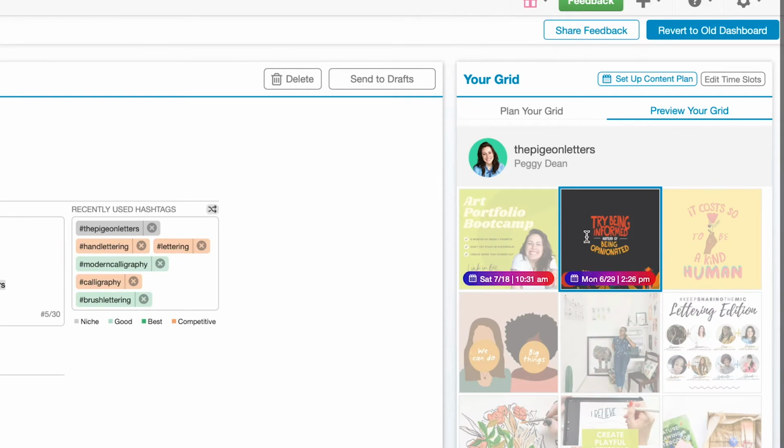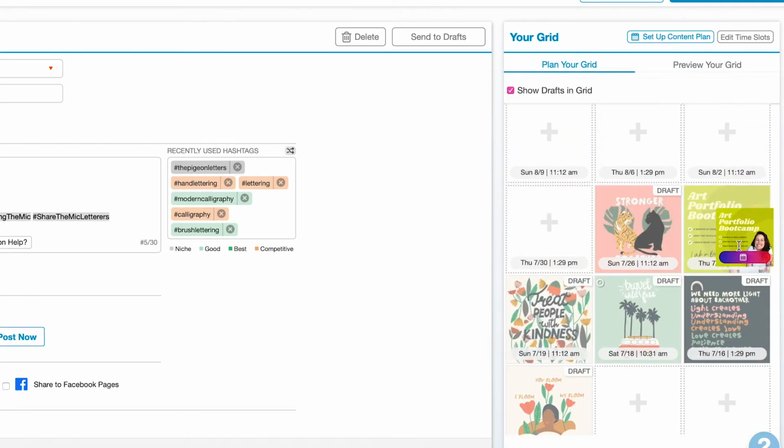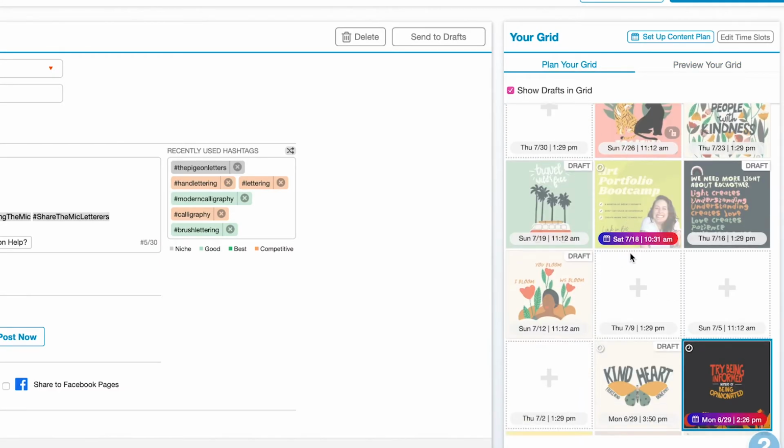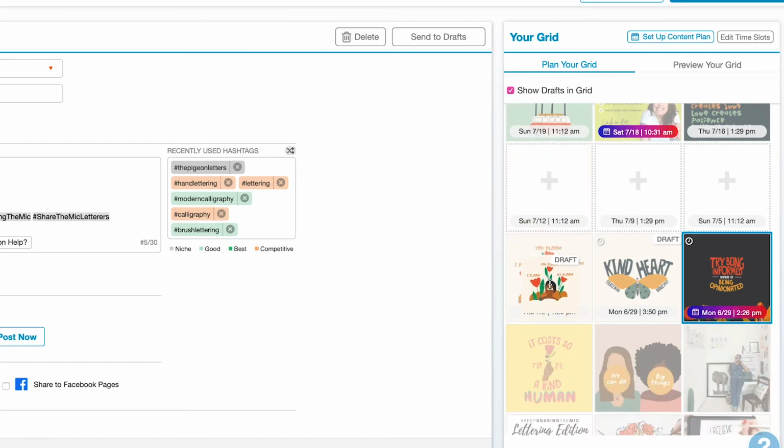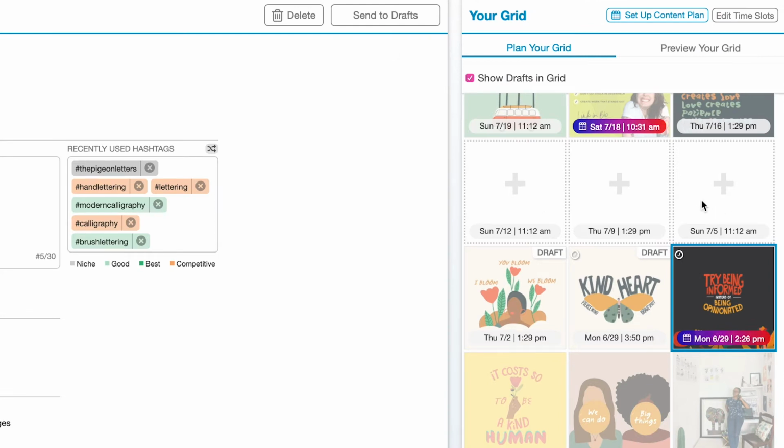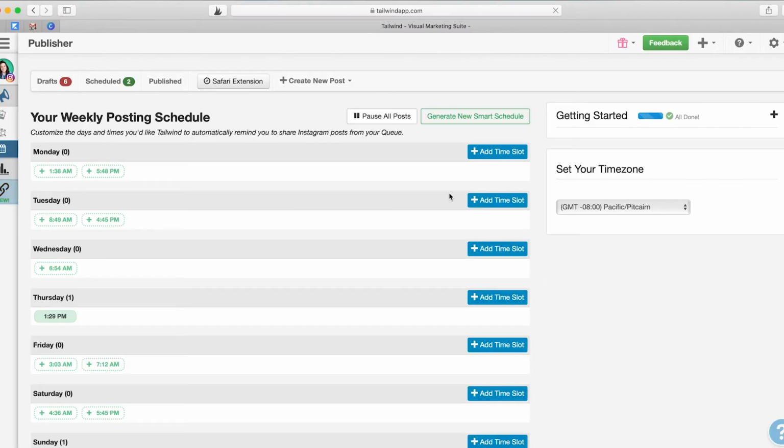You can also plan your grid. You can also drag and drop. So if you have any slots open right here, let's say I wanted this to go here instead, then you can drag and drop and then it will post at that time. To explain though what these are, these empty spaces are predetermined. So you can edit time slots by going to the top right of your grid, and then once you're in there, you'll see this is where your posting schedule is.